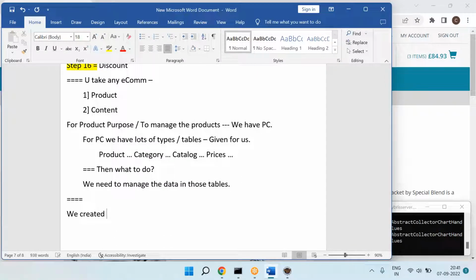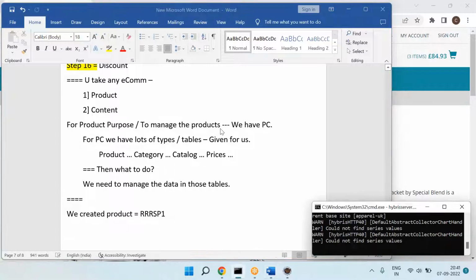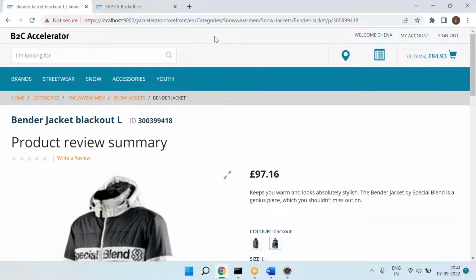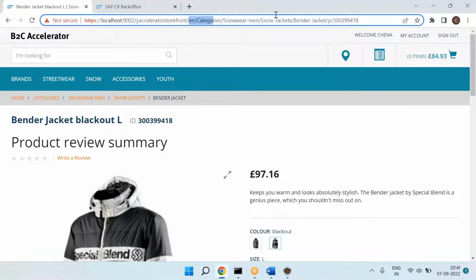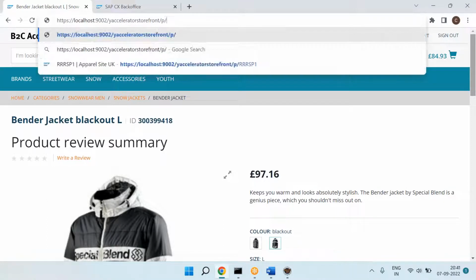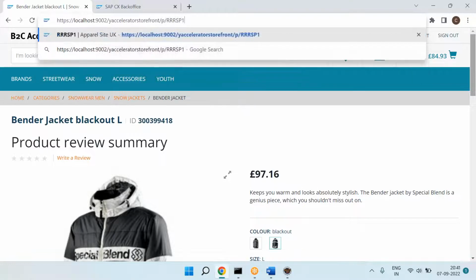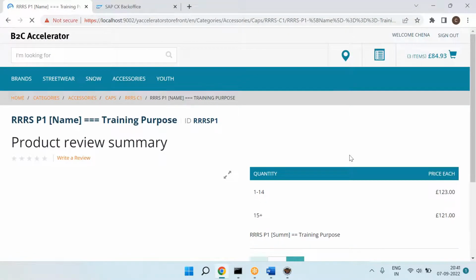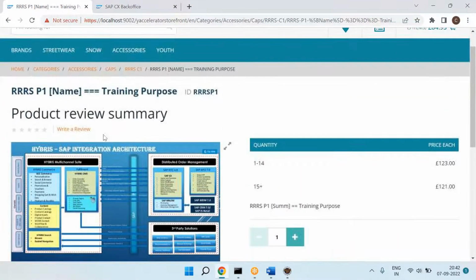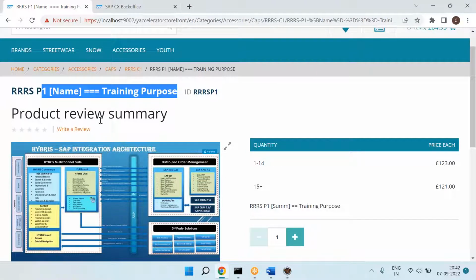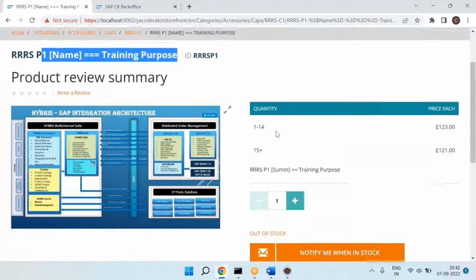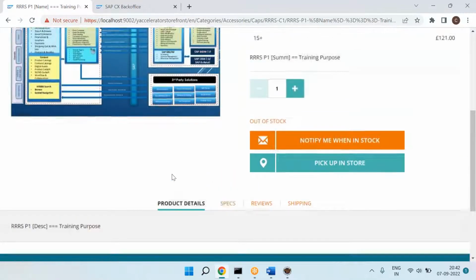So for this, yesterday we created one product, which is nothing but RRS product 1. Now let me go to that product. If you want to go to the product, there is a shortcut also. You can say /p/product number. So this is the product we created yesterday, and we have seen how to give the name, description, summary, image, all those things.